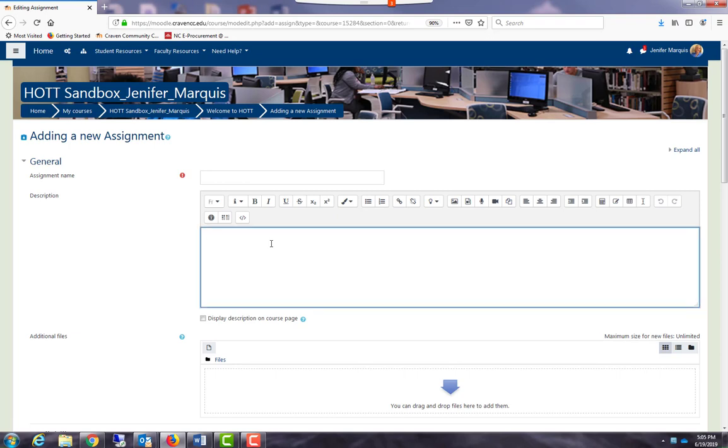So I'm going to start by adding some text. Welcome to HOTT, and I'm going to demonstrate how to use these tools to edit this text. So to begin, I'm going to select the text, and here I can change the font. This will allow me to change the size using paragraph headings. So I'm going to change this to a small heading.